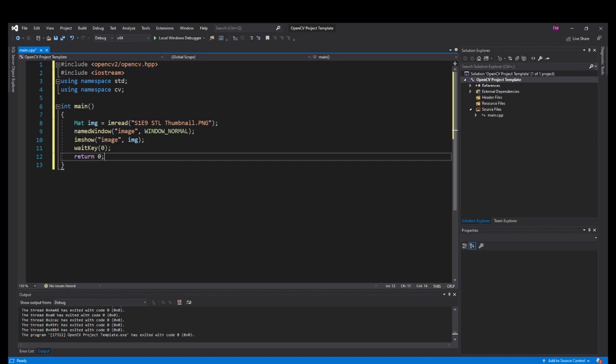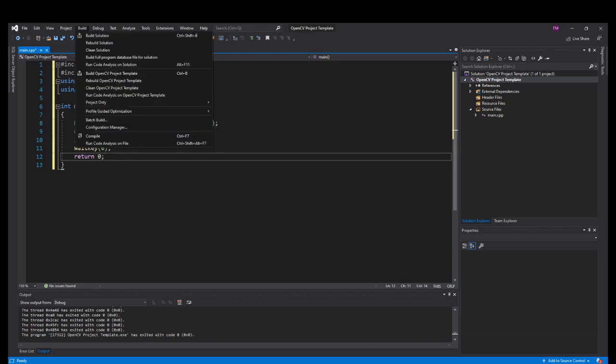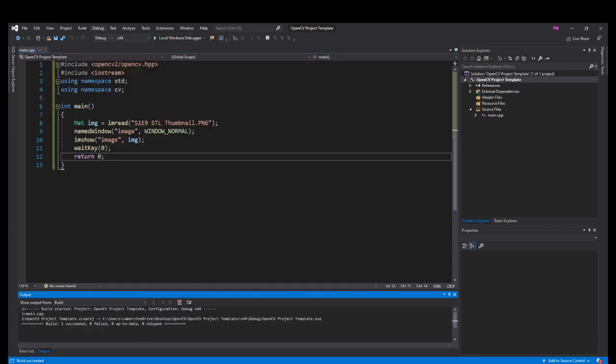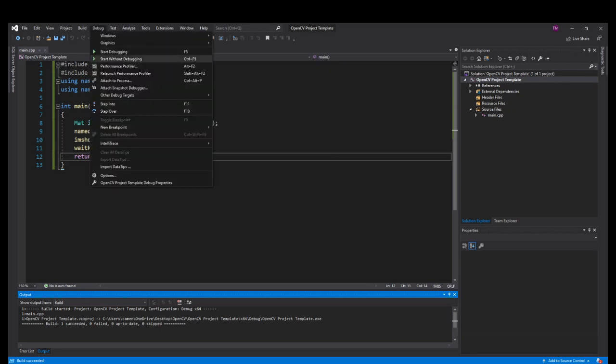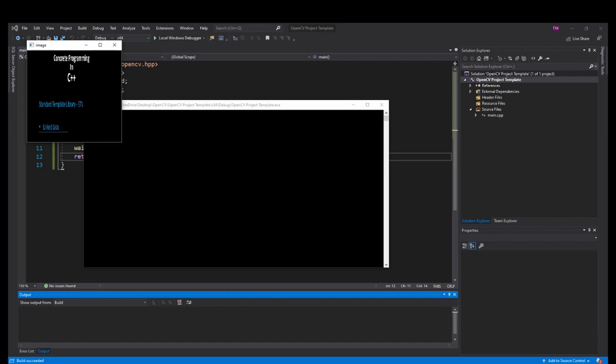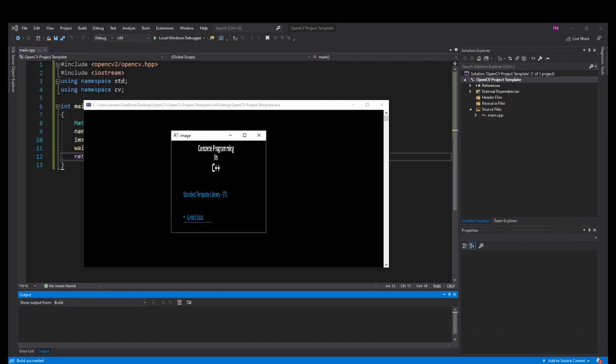Okay, and I'm going to now build my solution. Okay, it looks like it built just fine. 1 succeeded, 0 failed, and I'm going to start without debugging, and you can see here it opened up. So that's my little window, that's my image, it came to the screen.